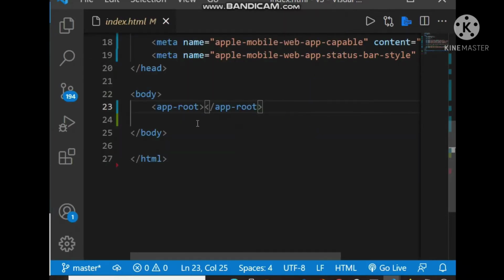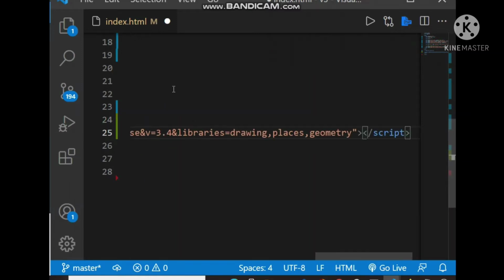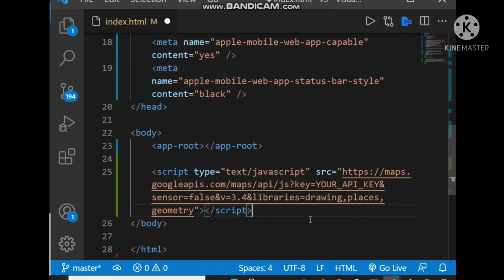So this is the index.html file. We have to put the script here inside the body tag. So this is the script tag. Make sure you have entered your API key from Google Developer Console here, because without the API key the map will not plot correctly. So the API key is a must. So make sure you have inserted it here.